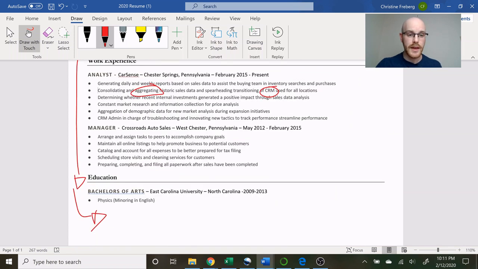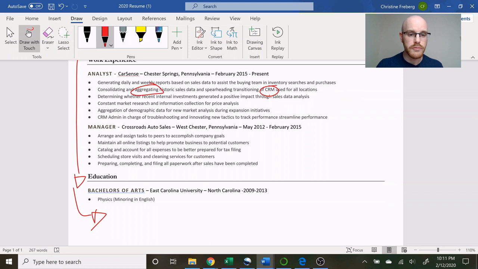Let's go down to this manager section. Arrange and assign tasks to peers, maintain, preparing. Okay, so I think that this section is good, although I'd go back and add a little bit more information, a little bit more quantitative information. What kind of impact did you make on this? Did you increase sales? Did you decrease whatever? Anything like that would be really interesting to see and would help this section just a little bit.